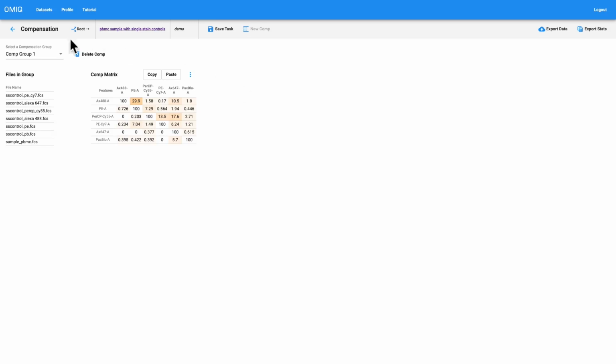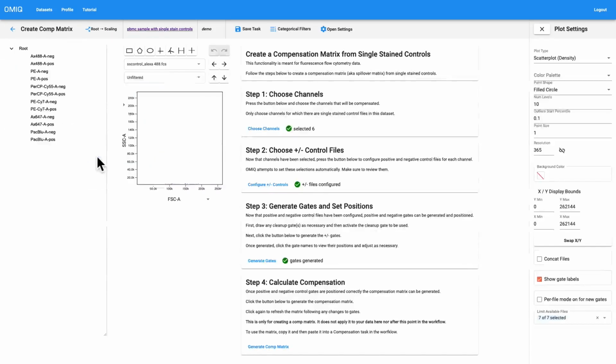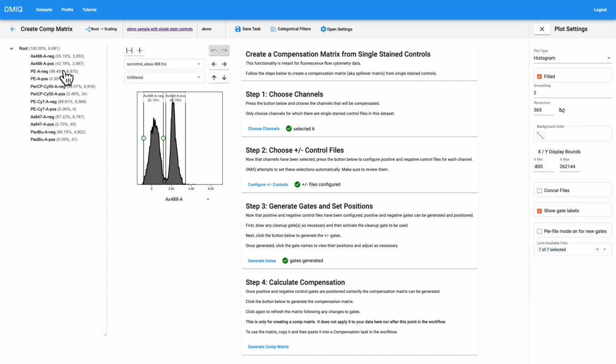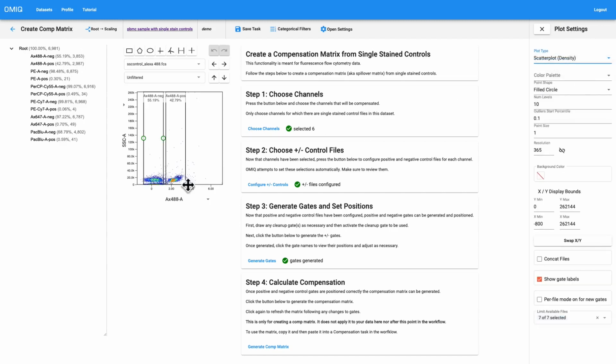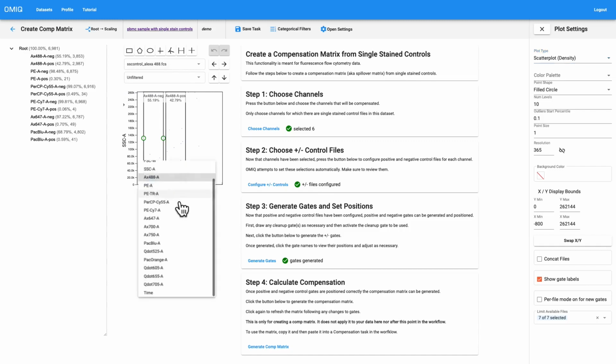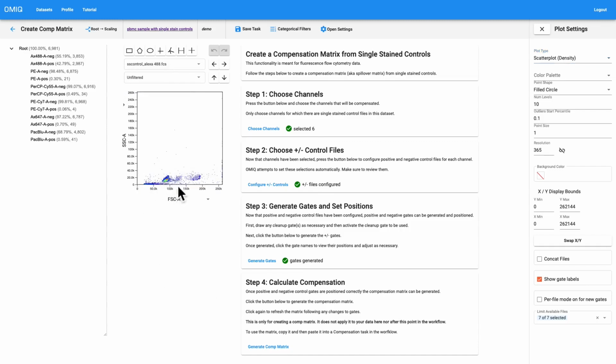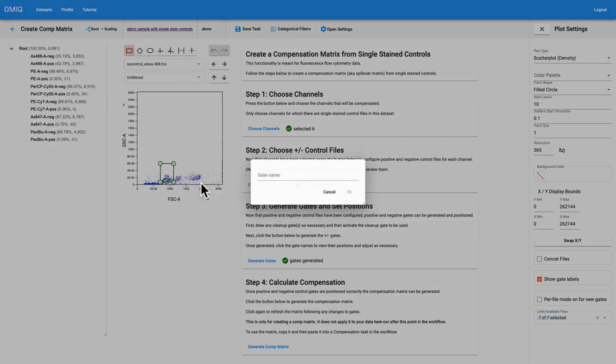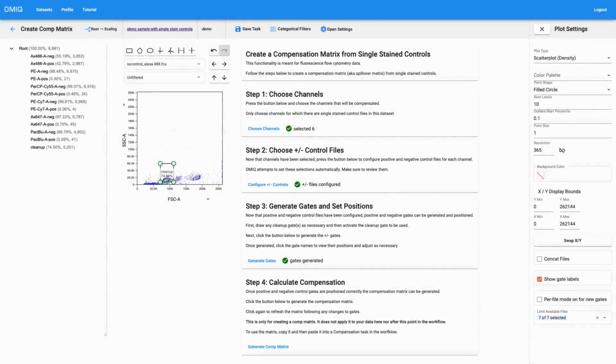Let's consider some other situations that we should know about with respect to creating the compensation matrix. Here, as was demonstrated, there were no cleanup gates applied to these control files before generating the positive and negative control gates. That was simply a matter of keeping the initial demonstration simple, but now we can see that there's probably some cleanup we want to do first. So with that in mind, what we'll do is go to the parameters on which we want to apply a cleanup gate. I'll just use the forward scatter versus side scatter in this case, and just draw some simplistic gate. We'll call it cleanup.